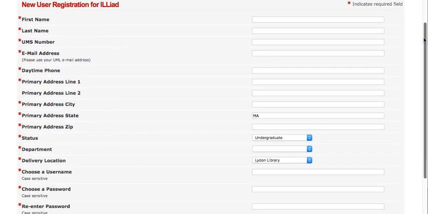Remember, everything with a red star must be filled in. Your UMS number is your ID number. If you have an ID card, it's the big number on the card. If you don't have an ID card, go into the SIS system where you register for classes, and that will help you identify your UMS number.